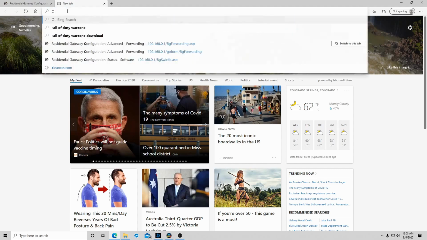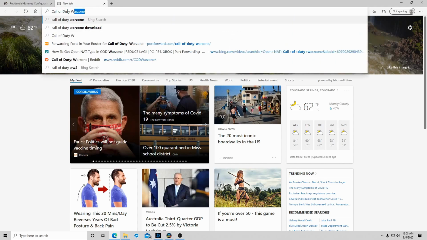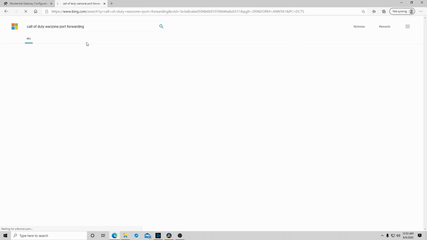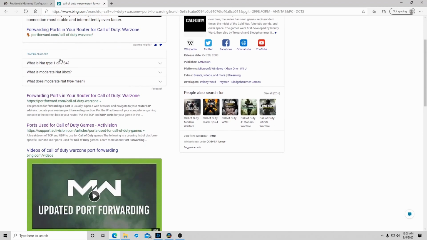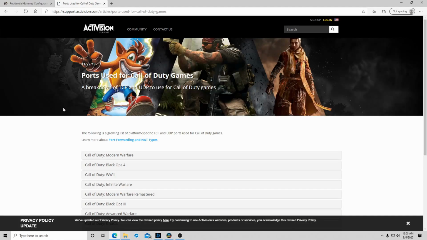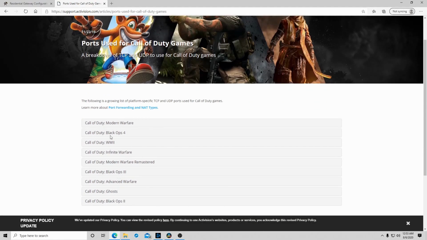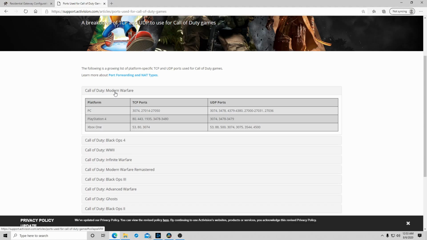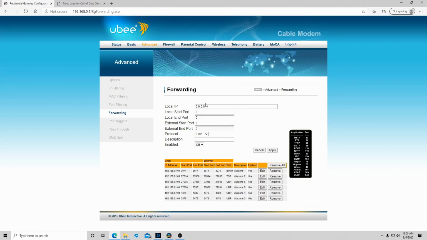So we are going to search Call of Duty Warzone ports, or port forwarding, right here. And right here on Activision's website, it will actually give us a list of the ports for their game. So right here, Call of Duty, we want Modern Warfare. Depending on if you're on PC, PlayStation, or Xbox One, these are the ports over here. You will need to put these numbers into that port forwarding over here.